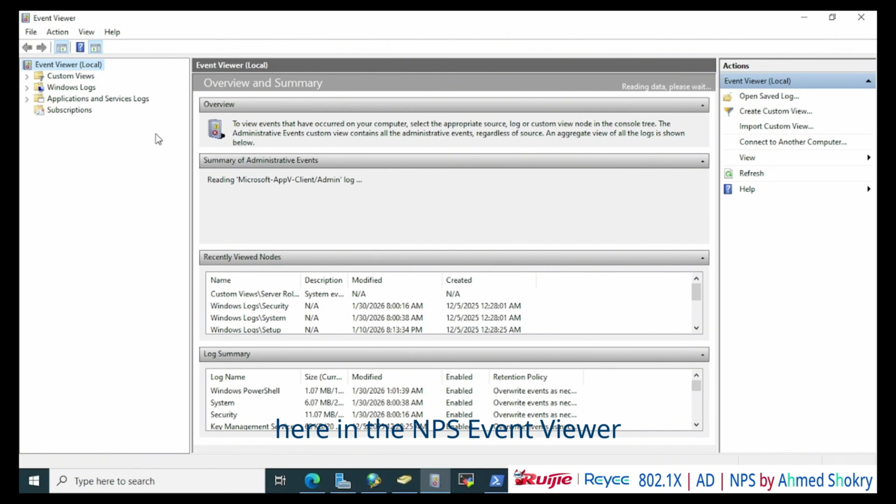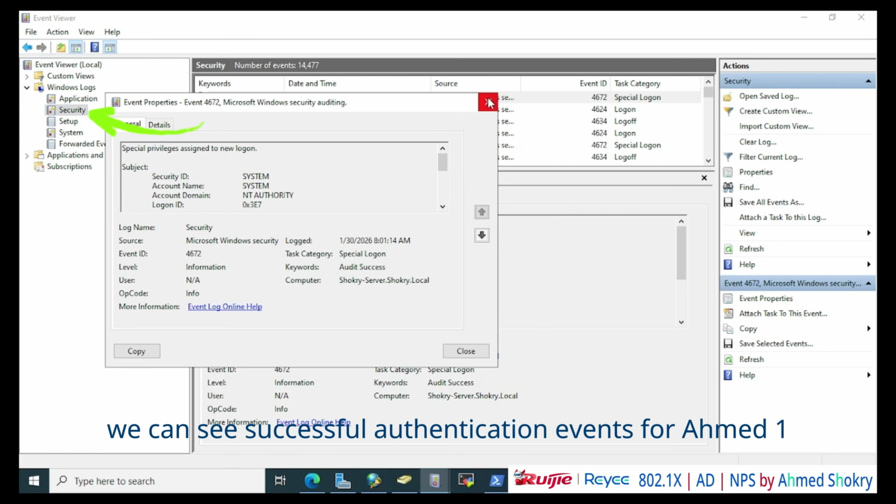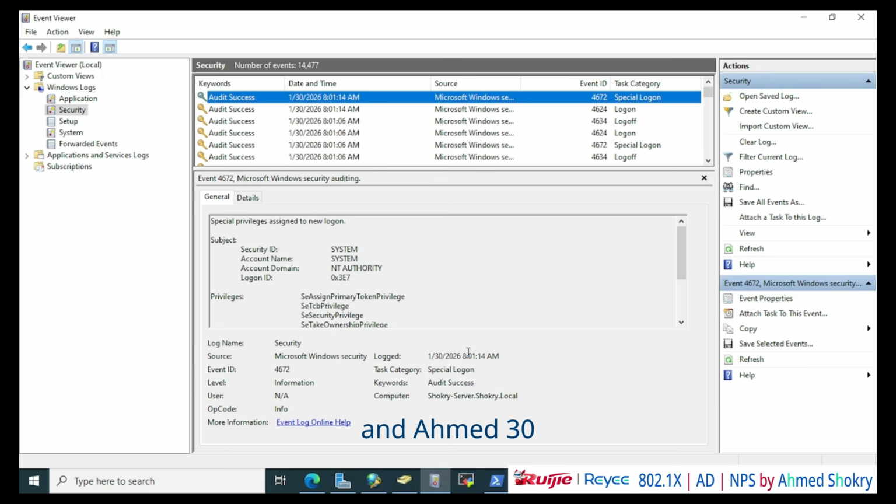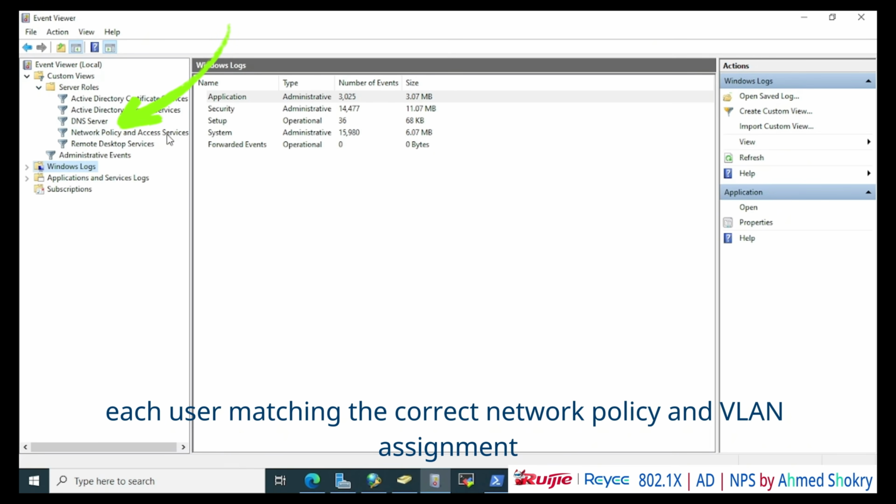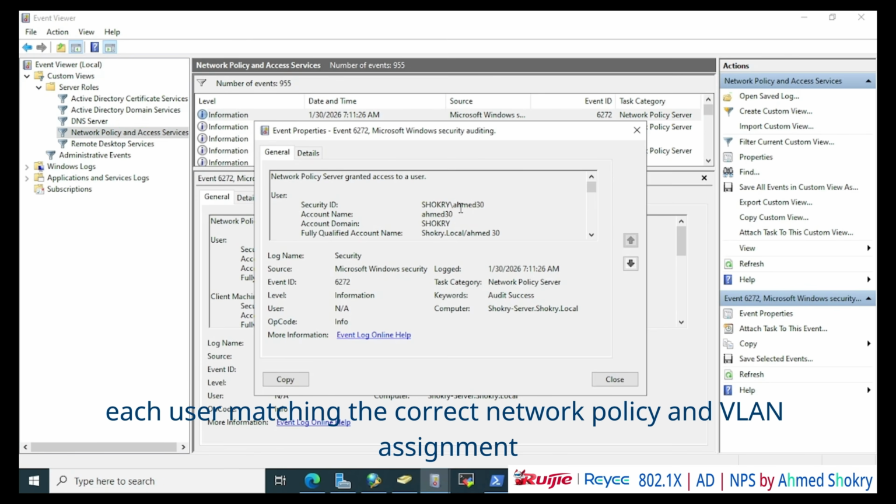Here in the NPS event viewer, we can see successful authentication events for Ahmed 1, Ahmed 10, Ahmed 20, and Ahmed 30, each user matching the correct network policy and VLAN assignment.